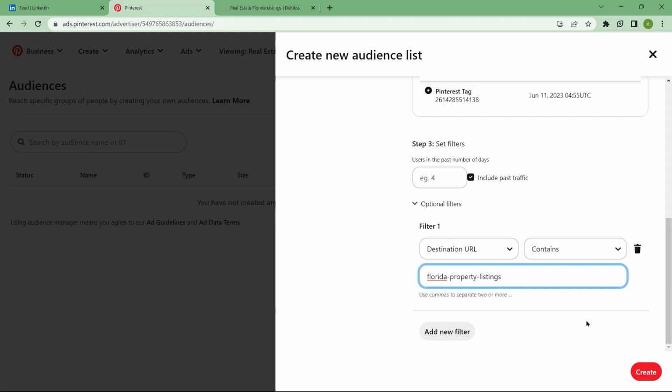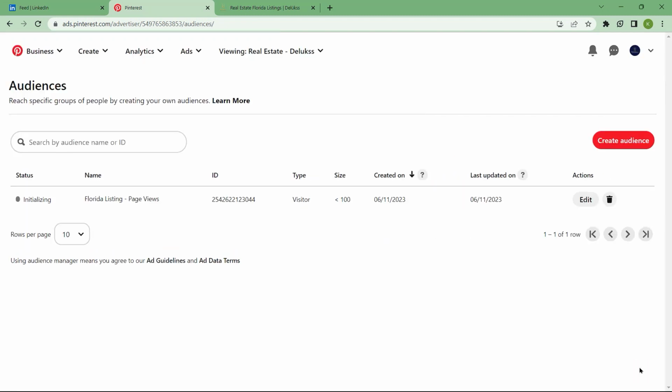Once you have set up those filters, click create audience and Pinterest will start gathering data on your visitors who match the specified criteria. Once you have set up your audience, you will need to wait for enough data to be accumulated before you can start using it for retargeting campaigns.